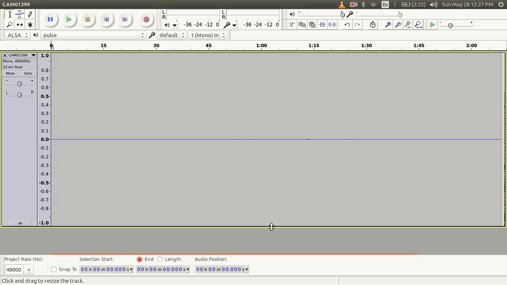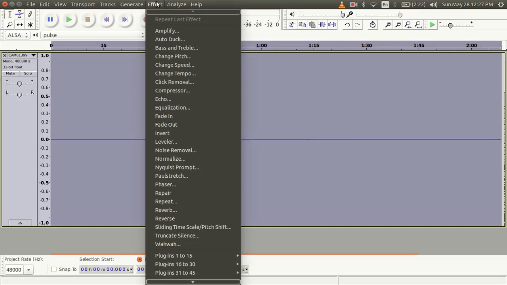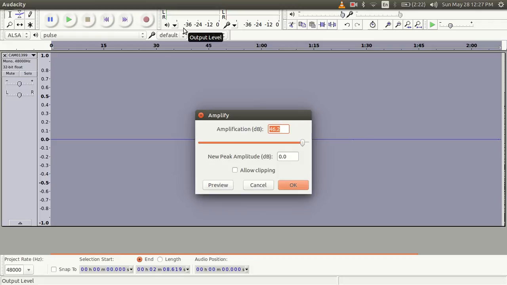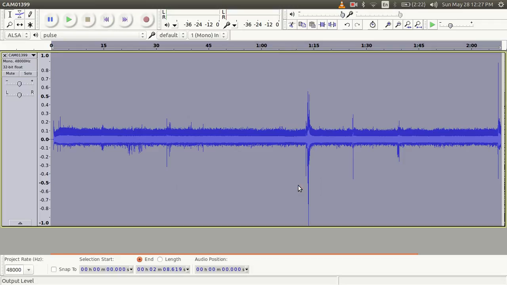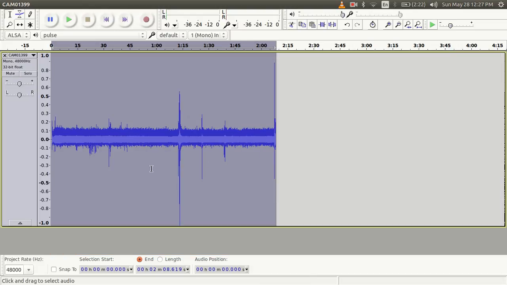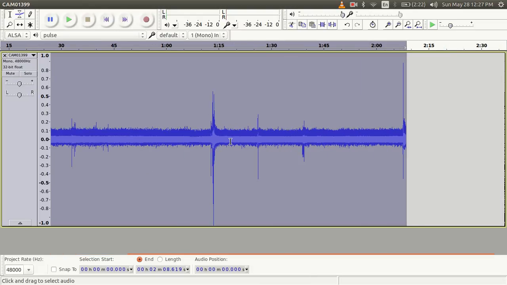a straight line. I mean, there seems to be no data, but of course you need to go to Effect, Amplify it. Let's just keep it at default values and just press OK. Oh, now we're getting somewhere. There are these peaks here at different intervals in time. Now let us see what happens if we explore these peaks.